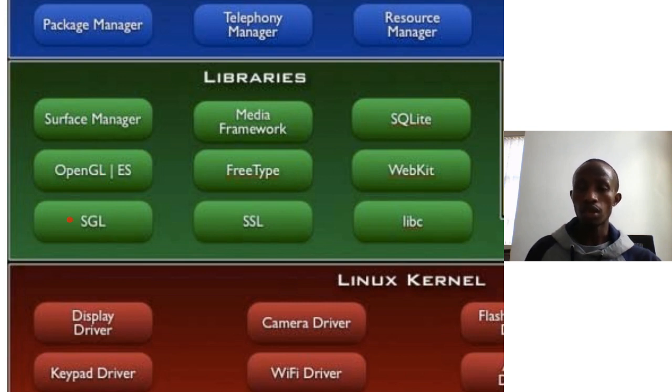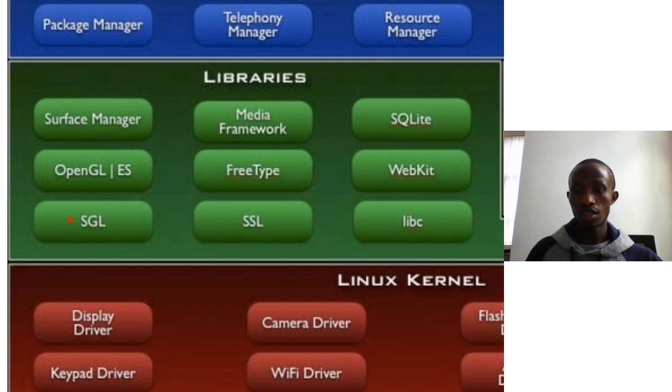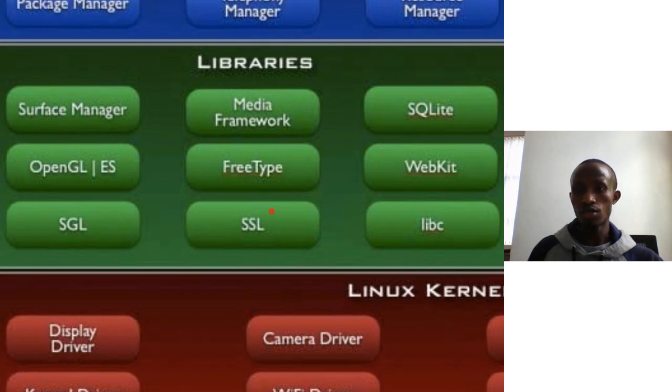What the frameworks do is they make your work easier as a programmer. You will find that coming up with a small image can involve a lot of code. So instead of going through all that hassle, you already have some frameworks that have been developed for you. The only thing you need to do is just call them. OpenGL is for 3D images, and SGL is for 2D images.